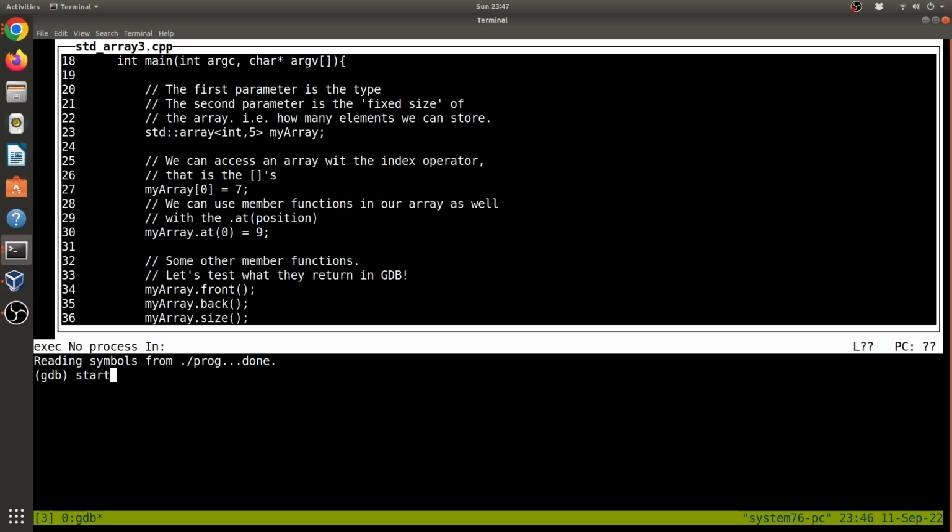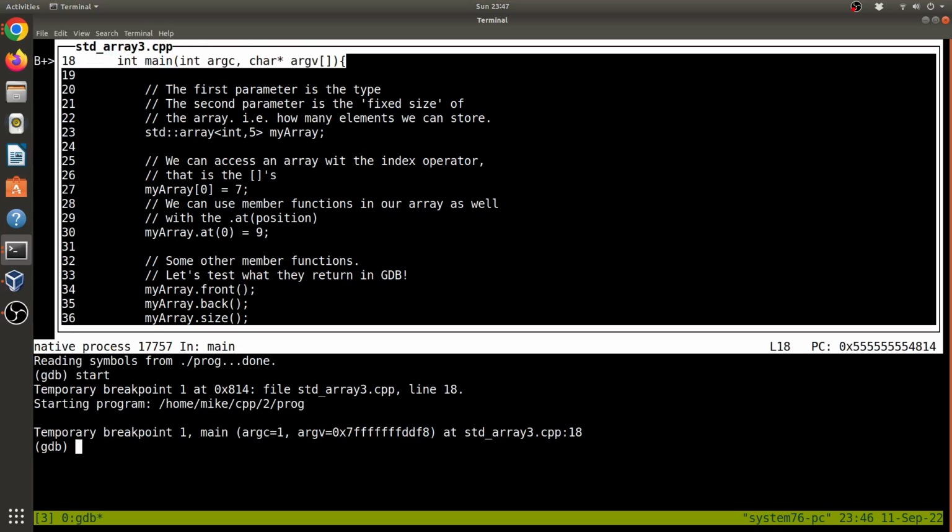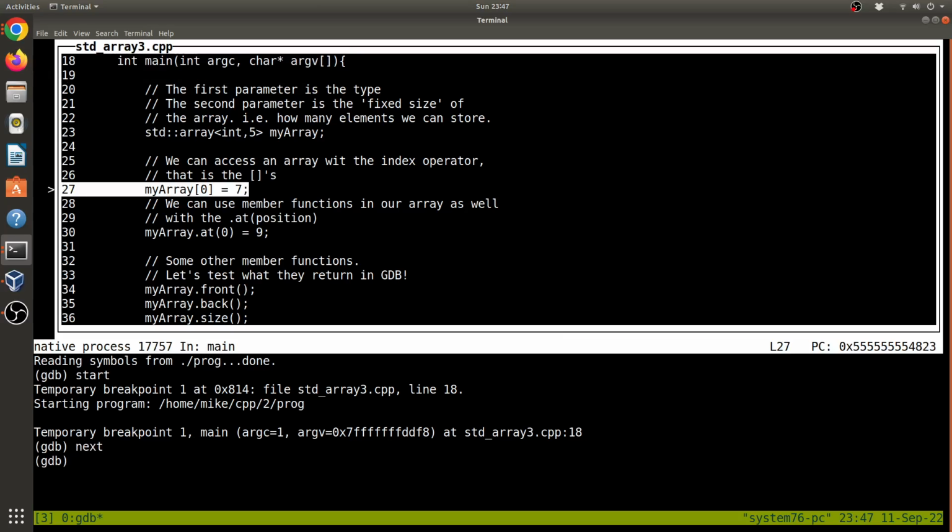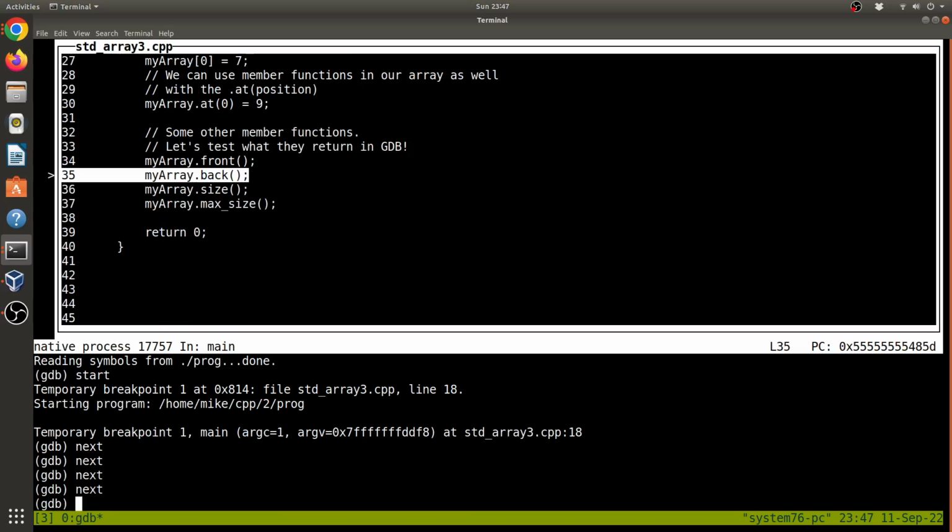Now we can use the same commands that we started with. We have a prompt here. We do start, and you can even see, look, there's that breakpoint here. That's what it's telling us: temporary breakpoint. You get a little B here, and then where we are executing. And then we do next, and then next again, next.